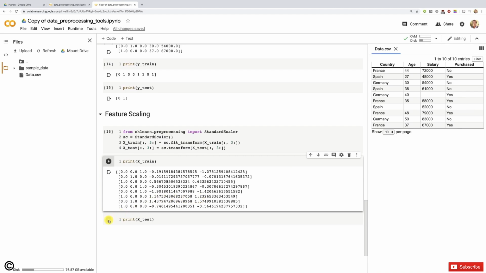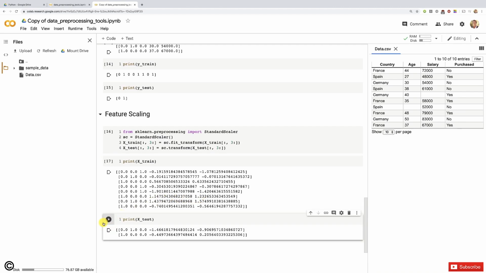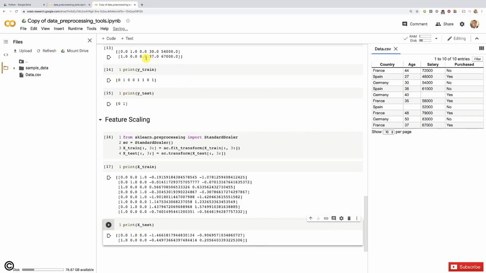Let's also execute this cell to print xtest. And once again, you still have your dummy variables here for the same 2 customers that were here, but then the age and the salary were scaled so that they take, once again, values between -2 and +2. All right. Okay, so great.